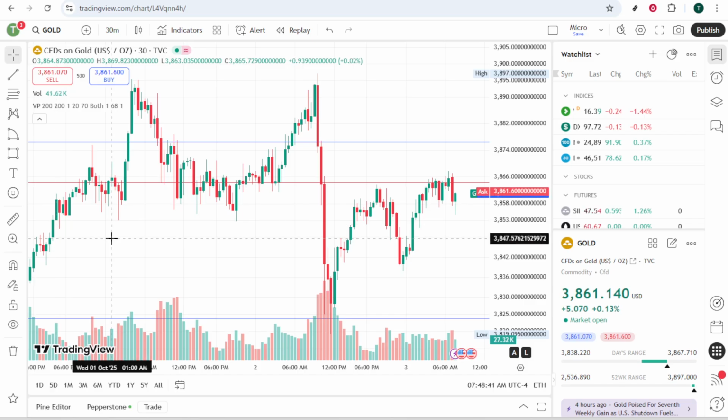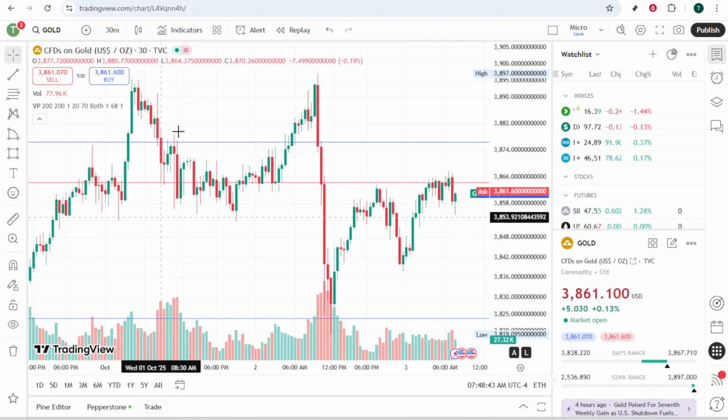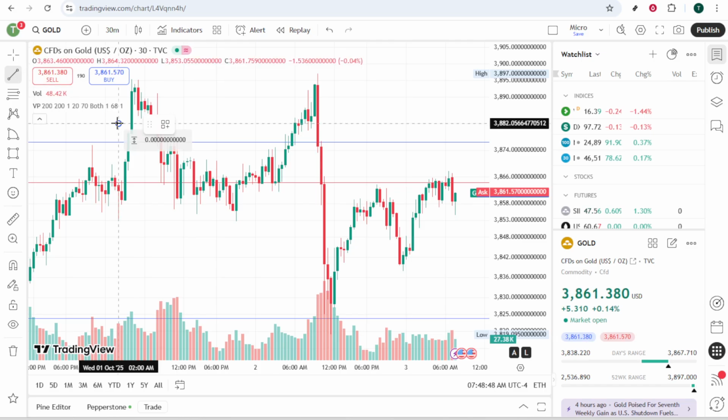Let's dive right into creating a new template first. Begin by selecting a drawing tool from the left-hand toolbar. This could be a trend line, a rectangle, or any other tool that suits your needs. Once you've chosen the tool, you'll want to customize its properties in the Settings menu.